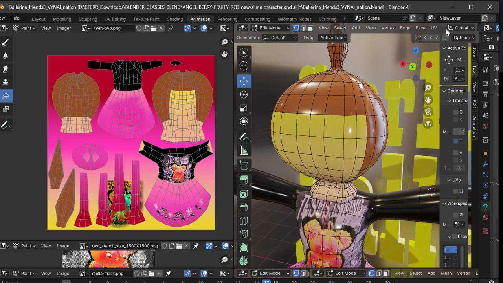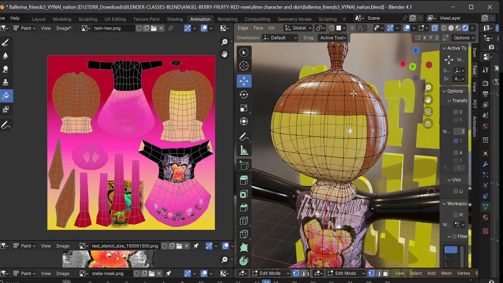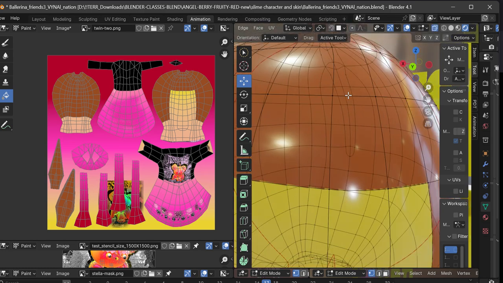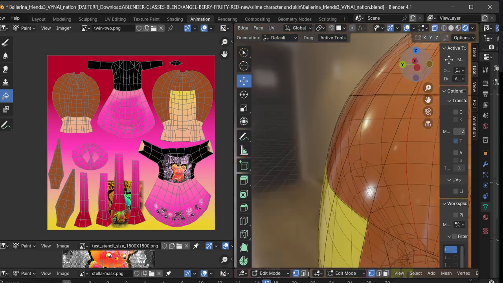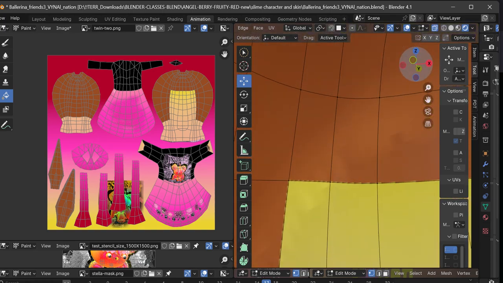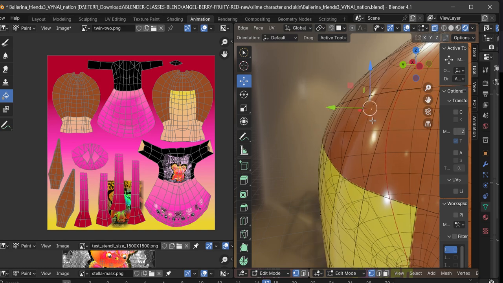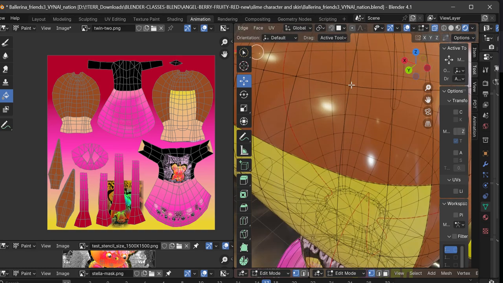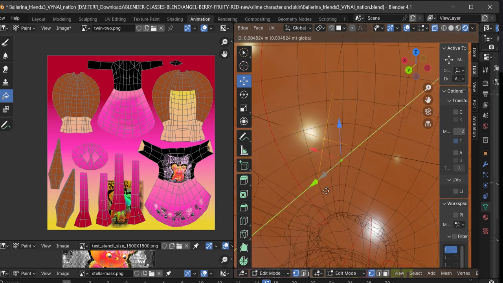And if we come down here and scroll and click on this little double box to toggle the X-ray on, we can see through our polygons. We can turn the wheel and go to the inside and the outside. And then we can select a little point right there and move it.